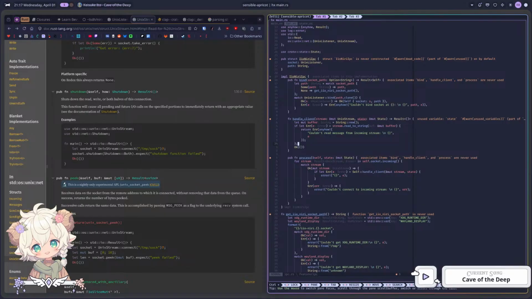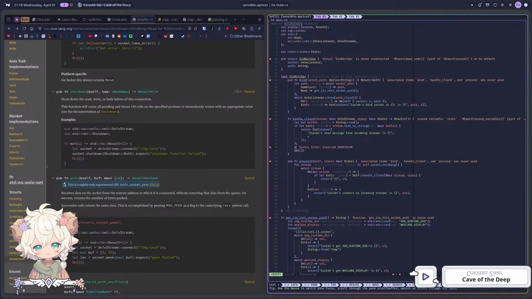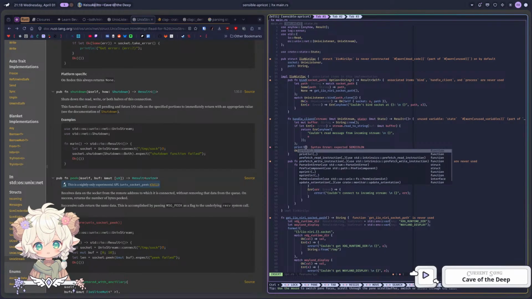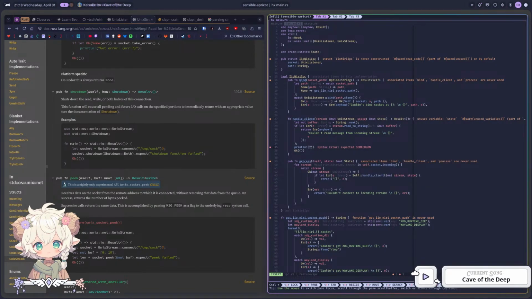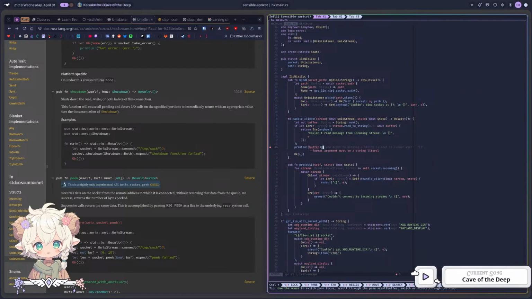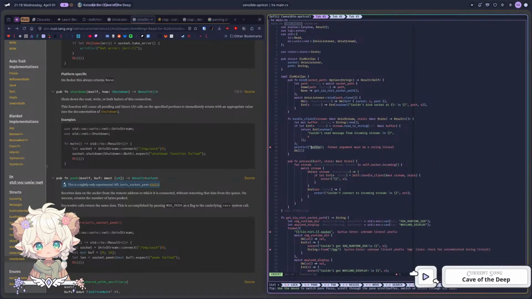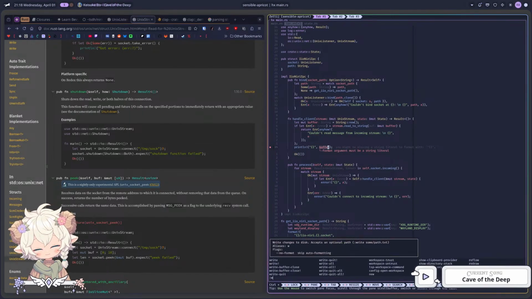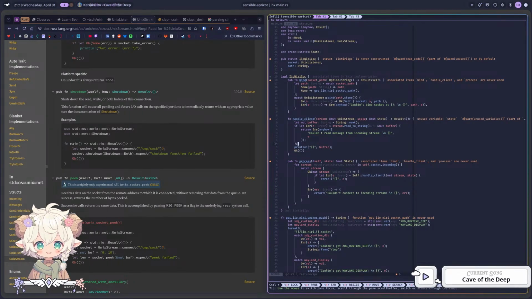The handle client kind of does nothing for the moment, but I'm just gonna print a len of friends of the buffer. Can I do that by default? Must be a string literal, fuck. I'm okay with that. So let's just print that for us so I can actually test that.